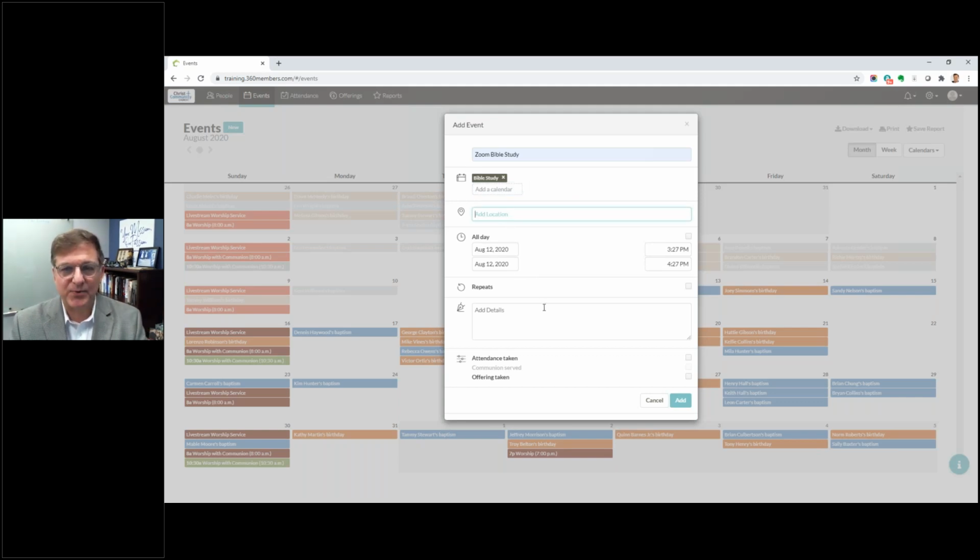I don't want to take our time to go through it too far, but you can see that we can repeat things. We can add details. But here's the thing I want to show. There are areas down at the bottom when you add an event. One of them is attendance taken. And if you click on attendance taken, that's how we're going to be able to add attendance.